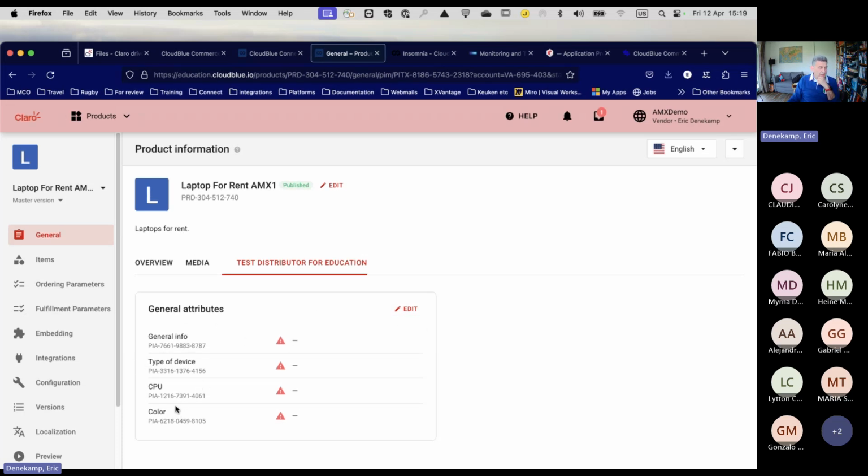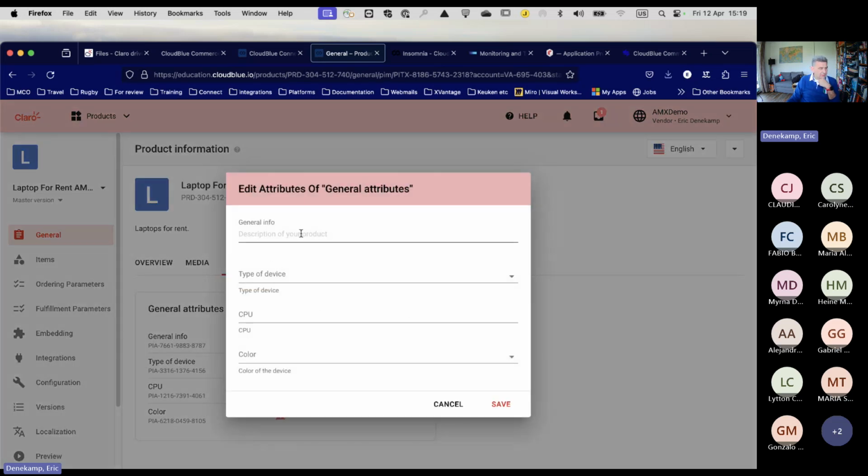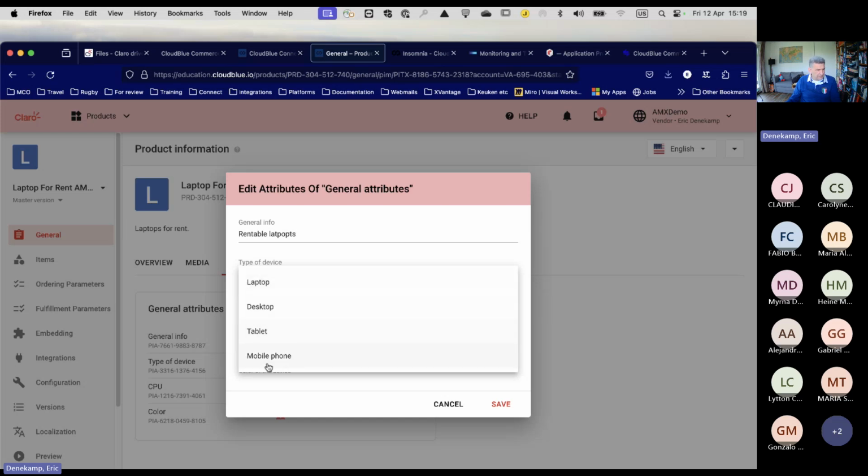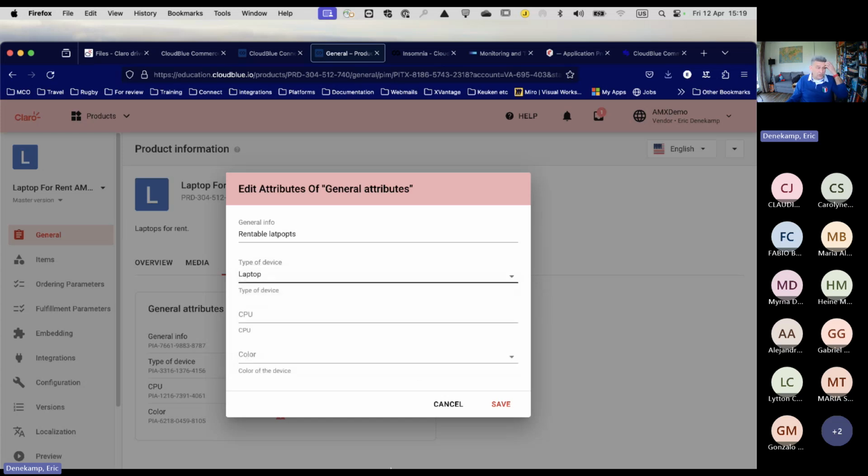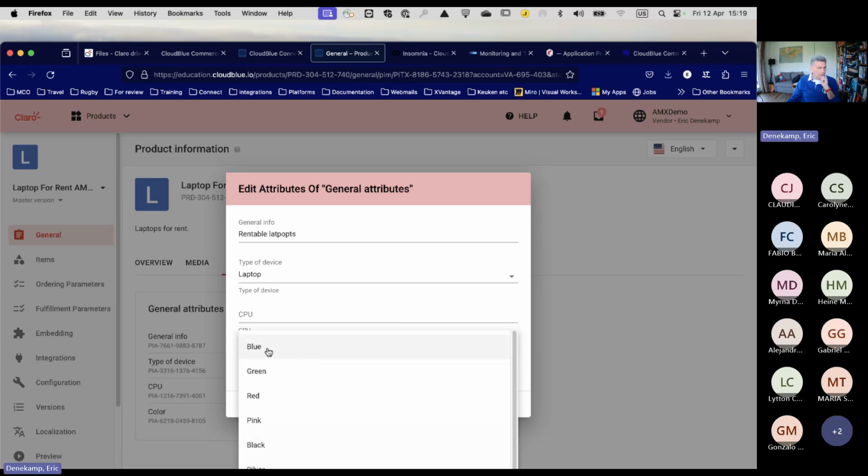We've got general, the type of device, CPUs, colors, if needed. I can go in the general information. This is base, rentable laptops. The type of device, what is it? Laptop, desktop, tablet, mobile phone. In this case, we're selling laptops. What color do they have?